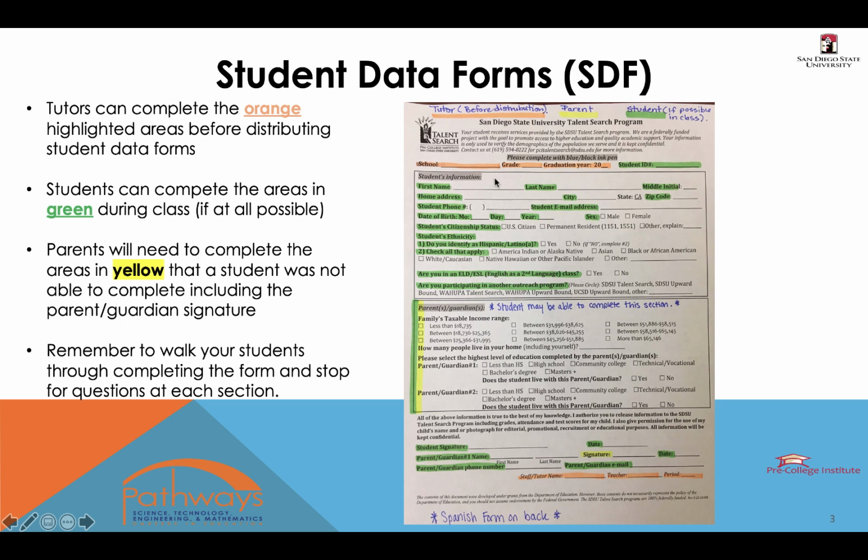The second step is to have them fill out their information. I typically ask them to fill out first name through the section that asks if they've participated in additional outreach programs. If they are unsure if they have participated in a program, or if they are unsure if they are an ELD or ESL student, the proper selection would be no. Again, after completing this section, I would pause and answer questions. I would also walk around the room and make sure that students have completed the form to this point.